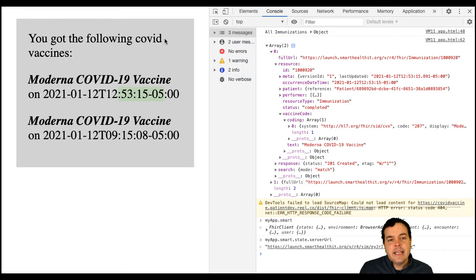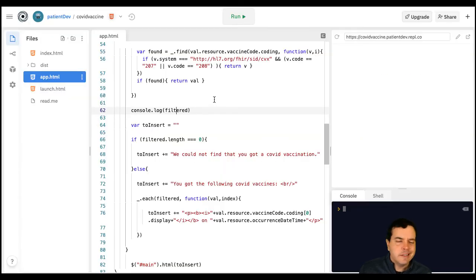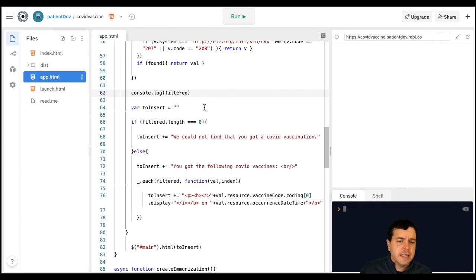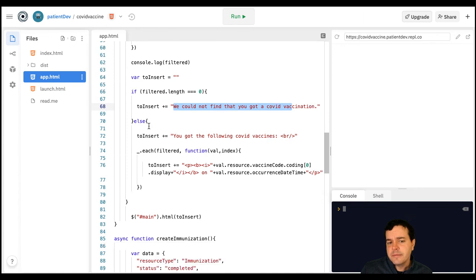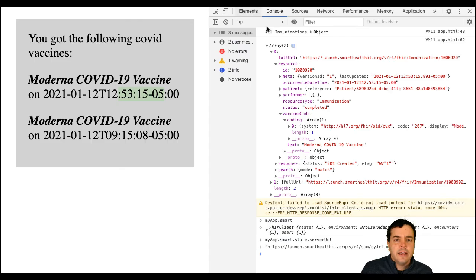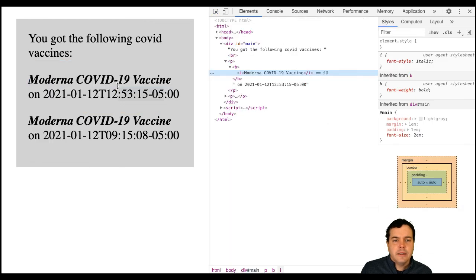All right, so how do we get that DOM element to show up? Well, you could do Vue or React or whatever you want to do. I'm just going to do some really straightforward string concatenation. So if there is nothing in that array called filtered, we cannot find that you got a COVID vaccination. Else, you got the following COVID vaccines. And then we're going to iterate through that filtered array using JS and concatenate the vaccine coding and the occurrence date time. And then we're going to stick that in. And that is how we put this together.